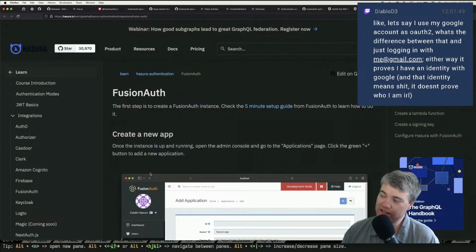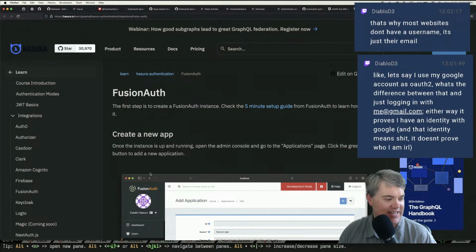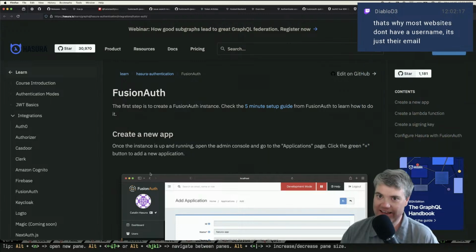It's one of these things where we have to ask silly questions like, do we really care if it's actually them? Which is generally we do, but do we really? That's why most websites don't have a username. It's just their email. Well, because the idea is that their email is who they are. And if somebody stole their email, they've stolen who they are.